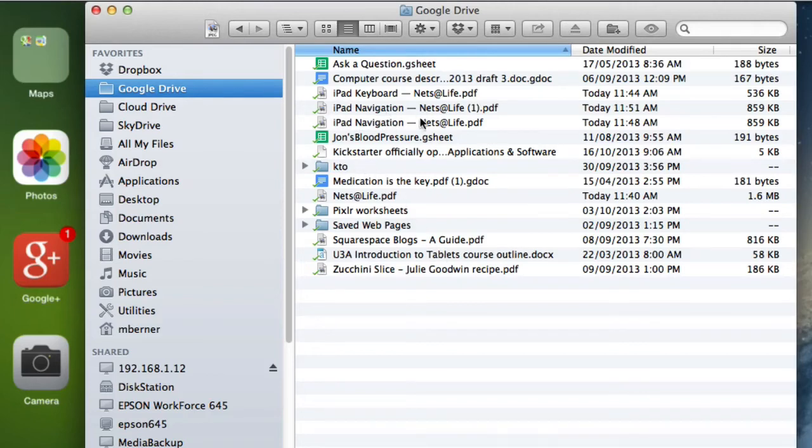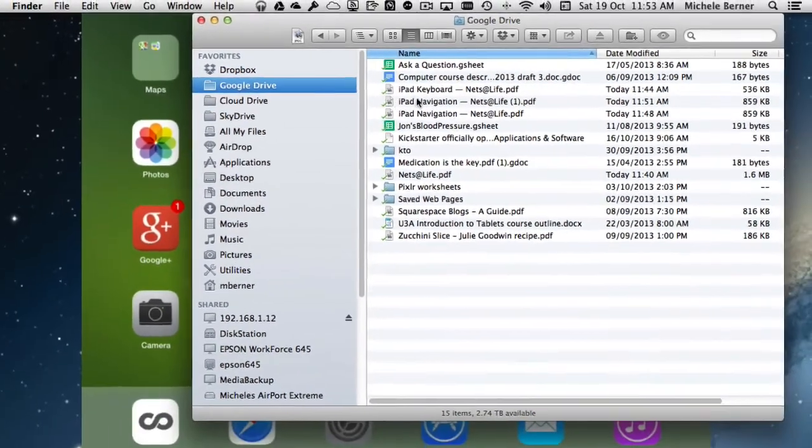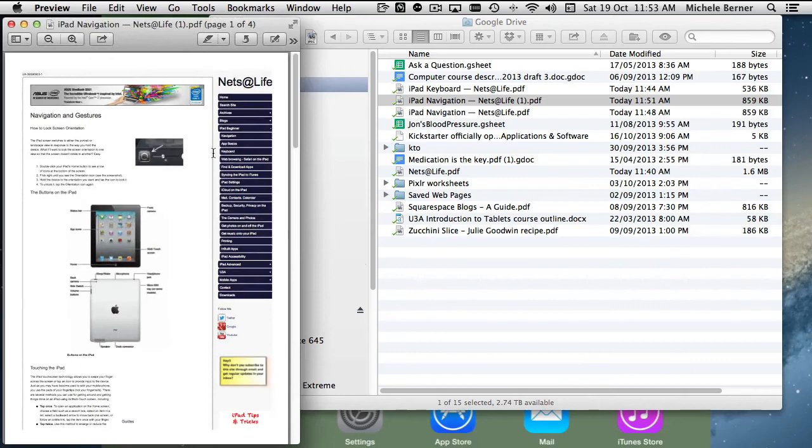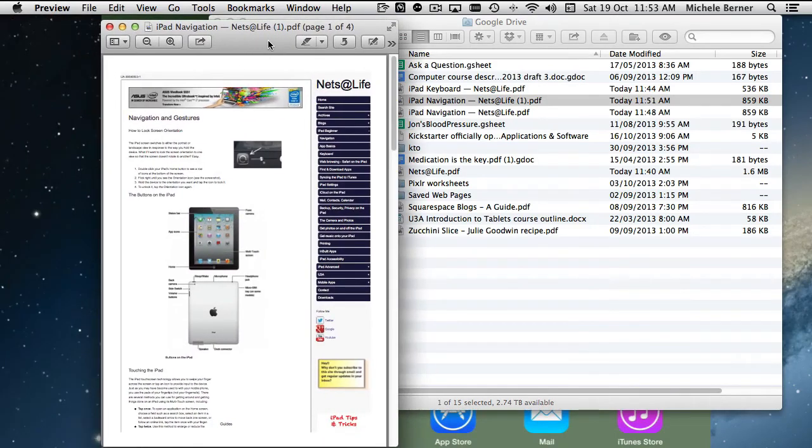So this is the second one, the latest one there. So I can open it on the computer. You can see the green ticks means that it's synchronized, and I can open it on my computer, and then I can print it onto a printer on my computer, or I could edit it or annotate it using other software.